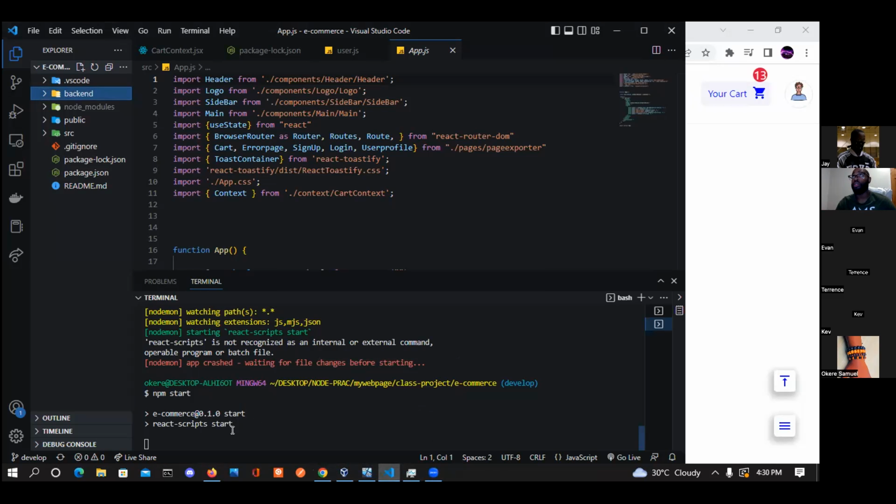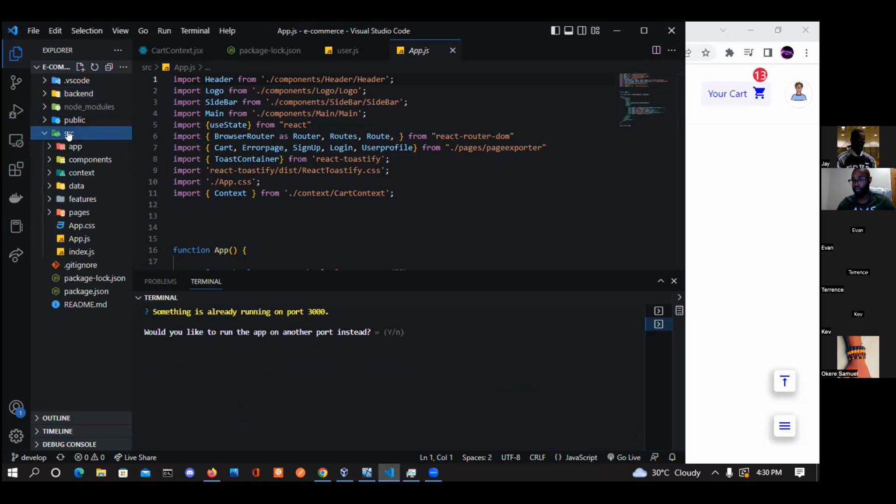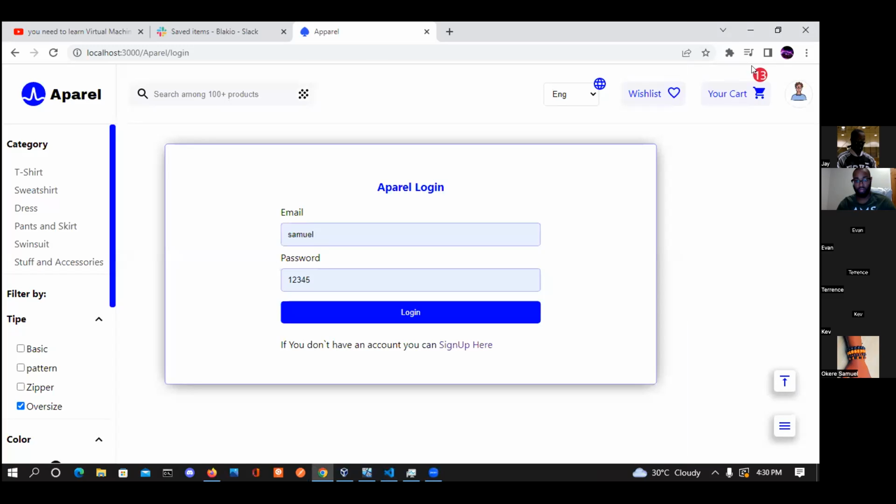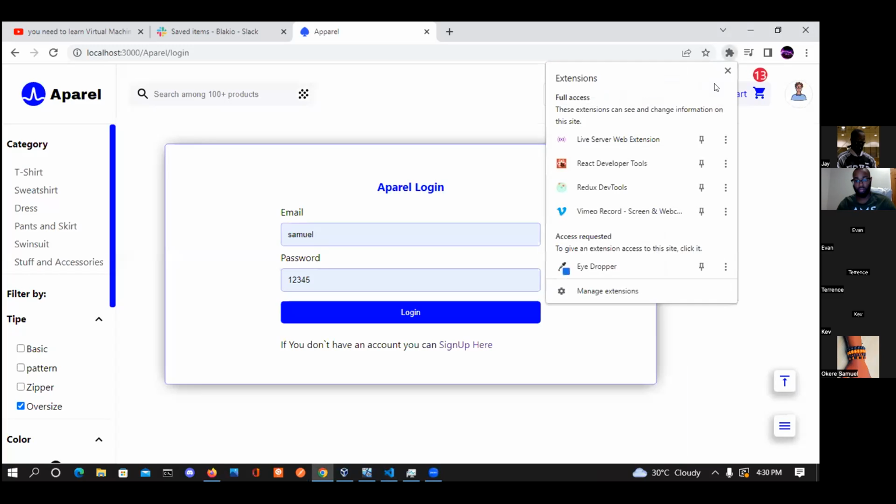Okay, while that's starting, would you be able to show the context object updating as you add stuff to the cart? I don't know if you have the React dev tools installed. I don't think I have the React Dev tools. Yes, right there. React developer tools. You have it.